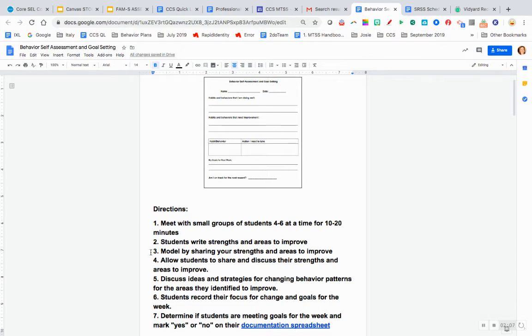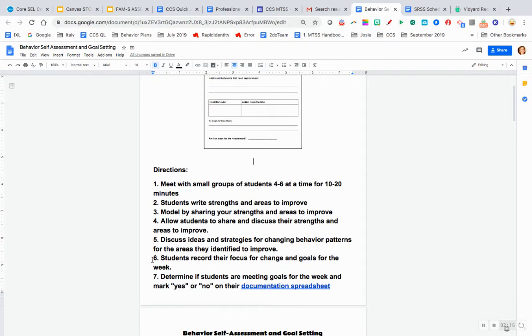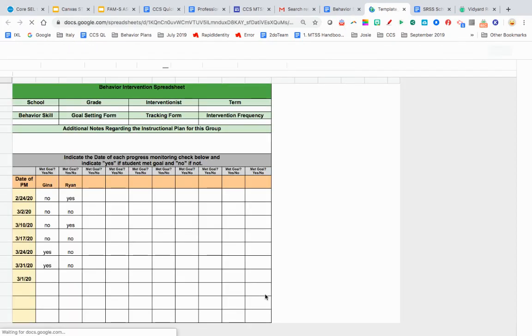Pick one to focus on and discuss ideas and strategies for changing the behavior patterns for the areas that they identify they need to improve. And then record their focus for change and the goals for the next week. As you meet each week, determine if students are meeting their goals and use the documentation spreadsheet as your progress monitoring tool to judge the effectiveness of the intervention.